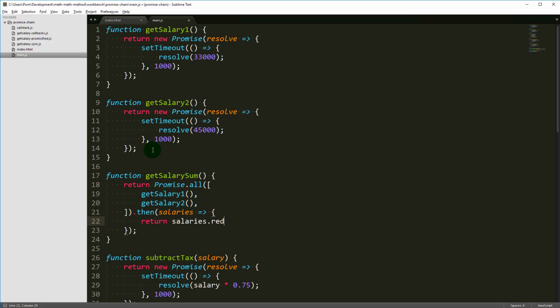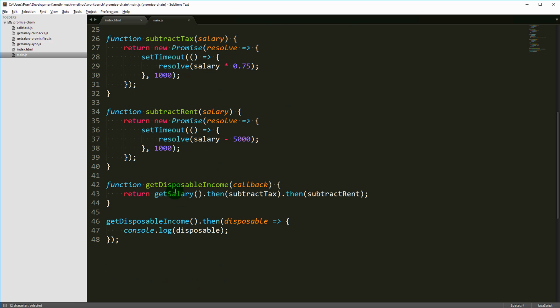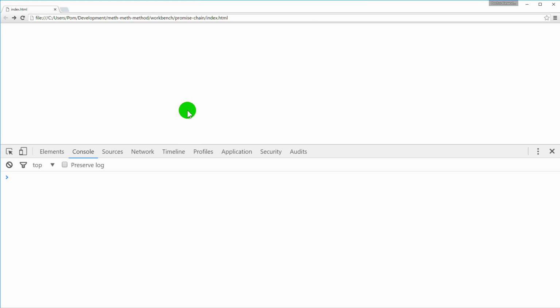Return salaries.reduce. And how does this work? I think it is previous, current, and then return prev plus cur, and then initialize with 0. So now we should get 45,000 plus 33,000 in get salary sum down here. Replace it with get salary sum, and we should get something like a little bit more than the double. There we went. But total waiting time should only be 3 seconds.